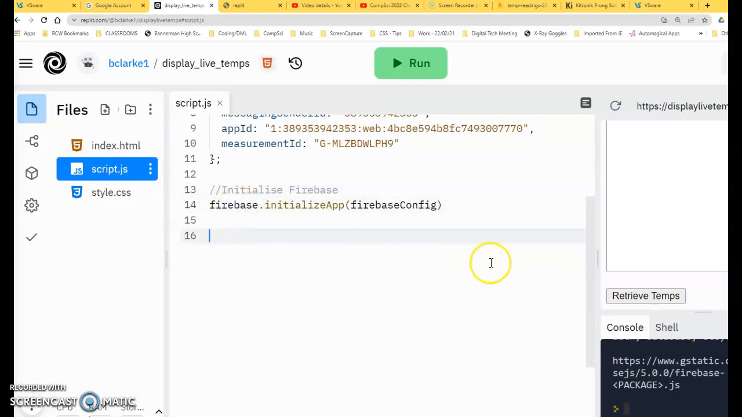So now what is going on here? Well, if we think about this here, what we want to do is click on a button, and when we click on that button we want to show the live temperatures coming in, or if our microbit is not putting in the live temperatures anymore, it will still show just the temperatures that are in Firebase.